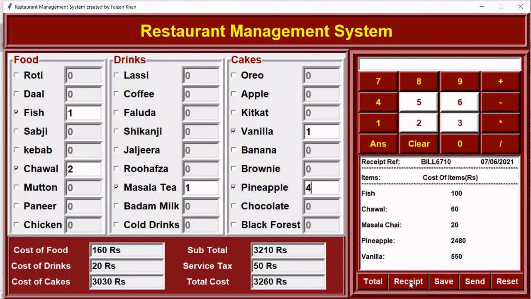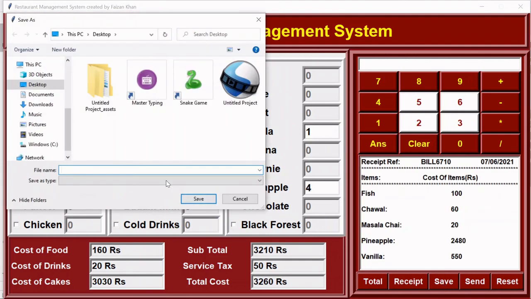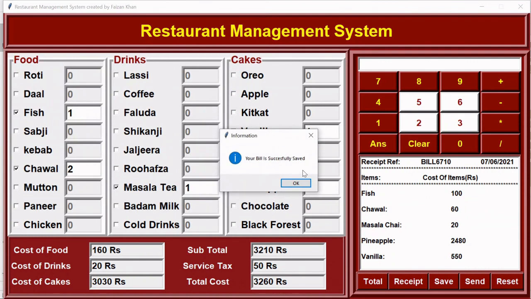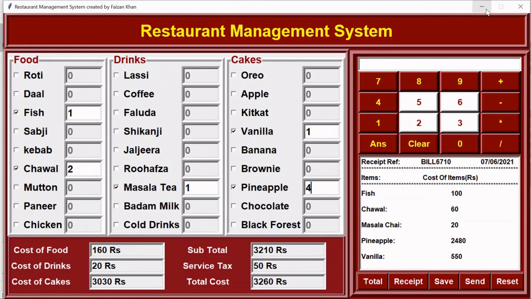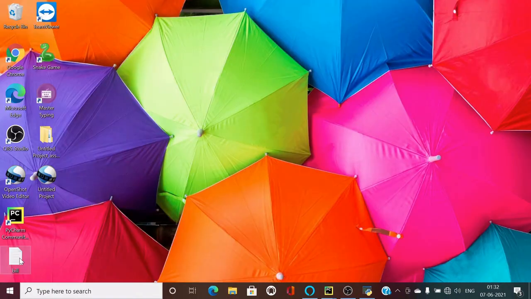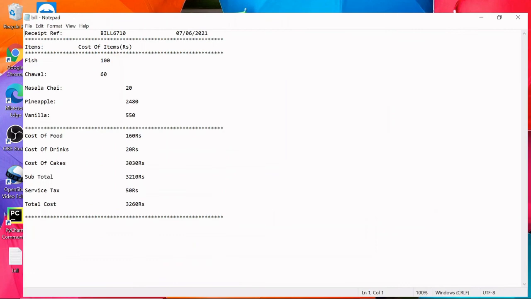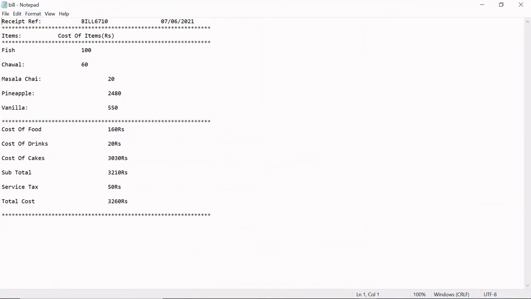Total receipt, and now we can save this receipt. So here we can pass the file name bill, and the default extension is txt. So if you write txt then it is okay. If you don't write txt then this file will be saved with .txt format. Then click on save. So I'm getting an information box, your bill is successfully saved. Now let's check it out. So I have saved that bill on the desktop, so here you can see we are getting the bill.